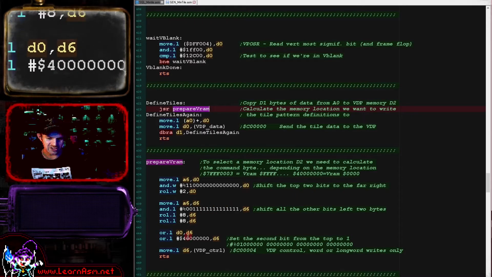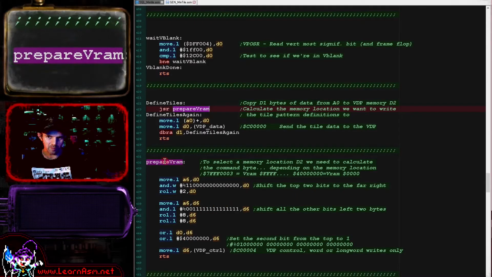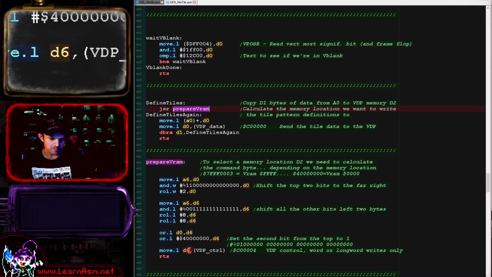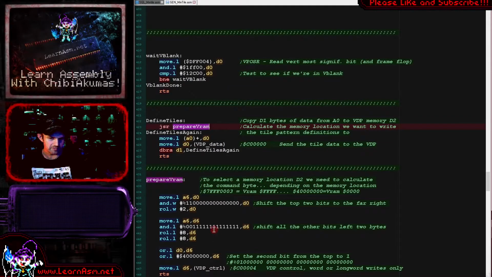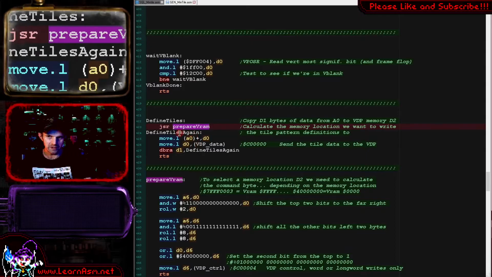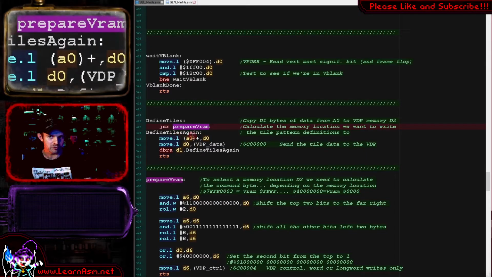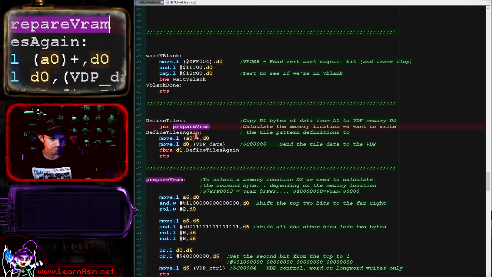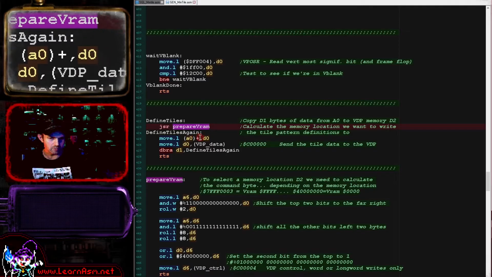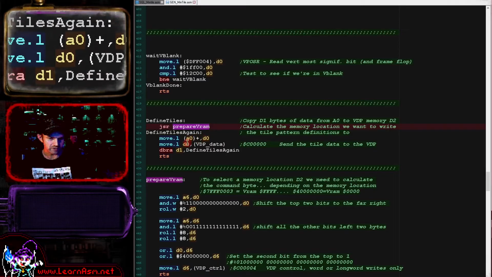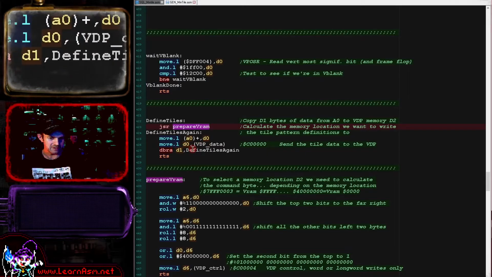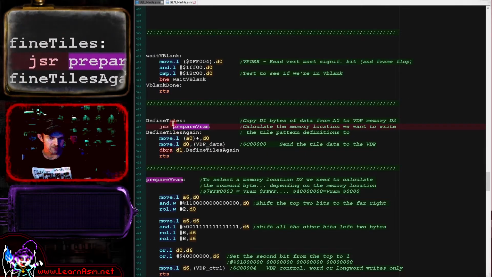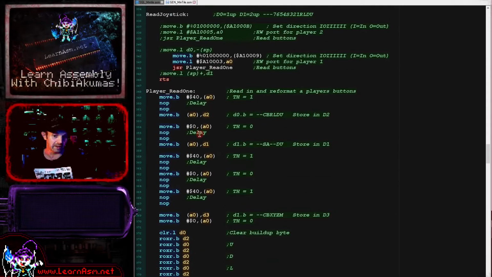We've just got these weird shifts we have to do, but we can just use this prepare VRAM to calculate them, and then it moves the final value to the VDP control port, which selects the VRAM destination. Then all we need to do is read in bytes or longs, so 32 bits at a time in this case. All we need to do is load those in here and transfer them to the VRAM, and that will actually define the bitmap data for our tiles here. So this is transferring the tiles to VRAM. They are now in memory.